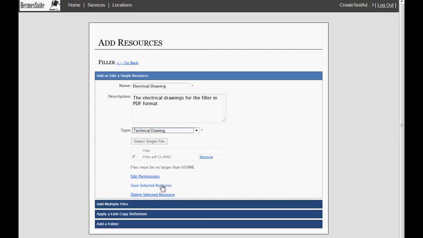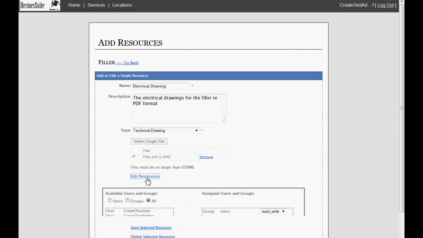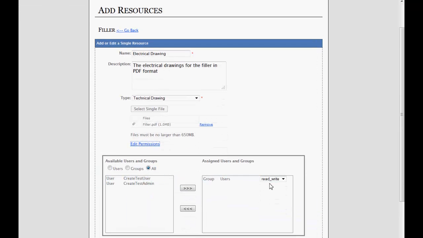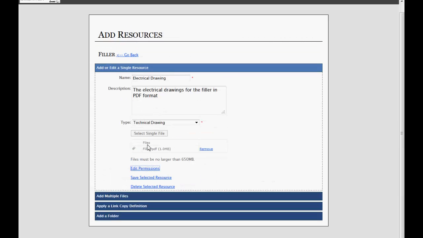If we wish, we can edit the permissions for this resource, which defines who can do what with this resource. By default, all users have the ability to read and write the resource, but you may want to restrict this so that all users can only read, or can't access at all, and only certain users can access the resource. For now, we will leave the permissions as default and save the resource.